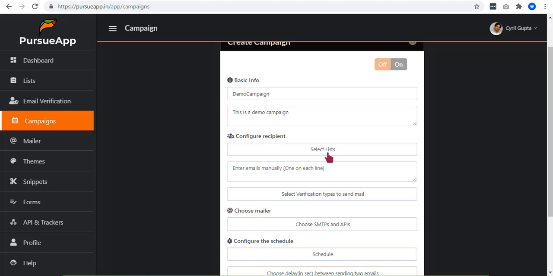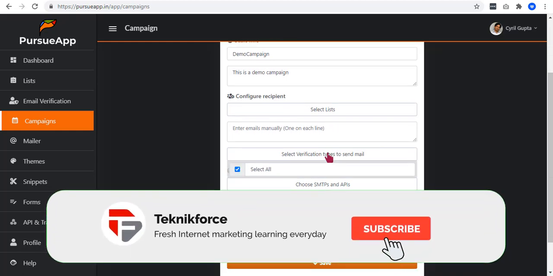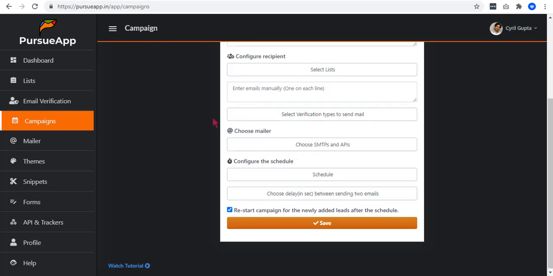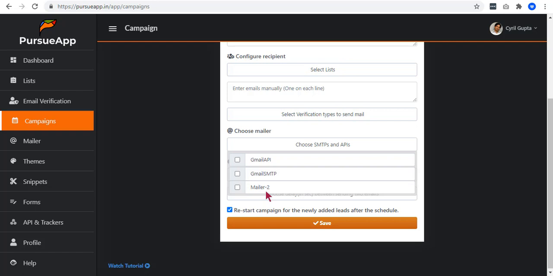You can also select the verification type to send email. It doesn't really matter if you select all, whether it is invalid emails or valid emails. You can choose all the unchecked or just select everything. Choose your mailer. These are the mailers that we have set up before. Depending on the mails that you are going to send, you can add and check as many mailers as we need, and the load will spread out all over them.